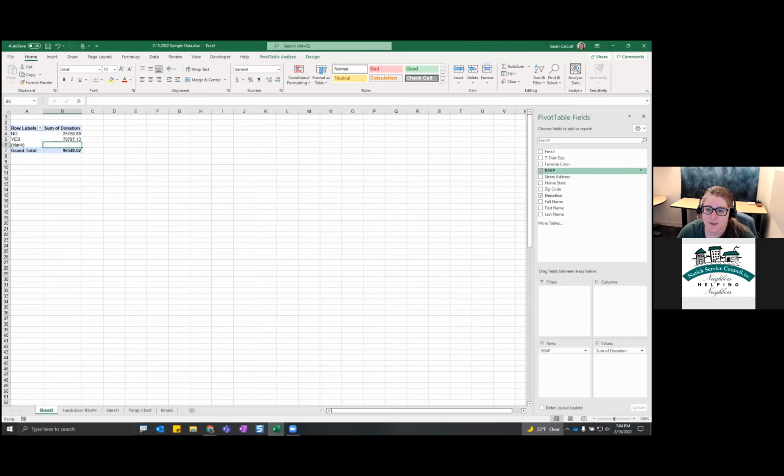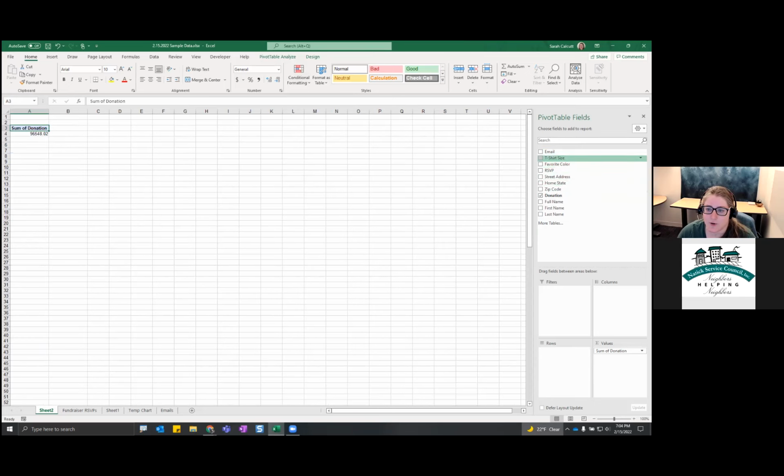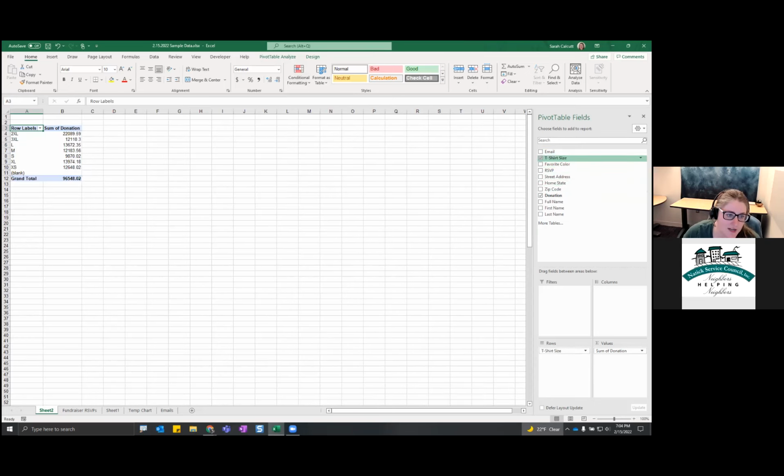For instance, maybe I want to see if there's any correlation between t-shirt size and donation, which again is very, very random. You can see that for some reason our size small seems to be slacking. They have far fewer donations than everyone else, which again is completely random numbers. But you could slice and dice things however makes the most sense.